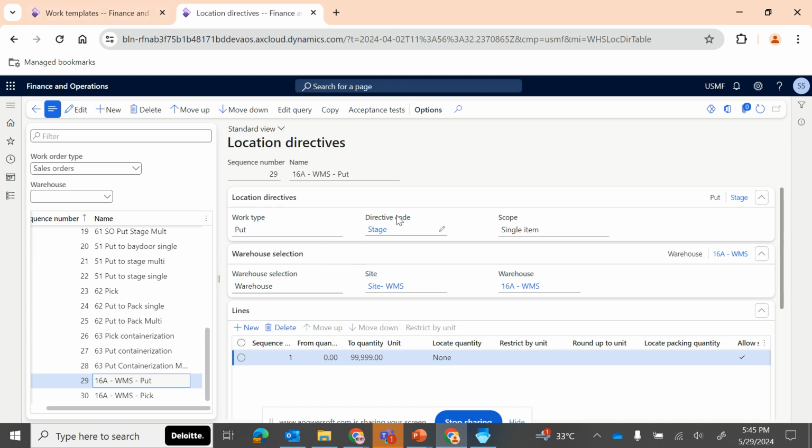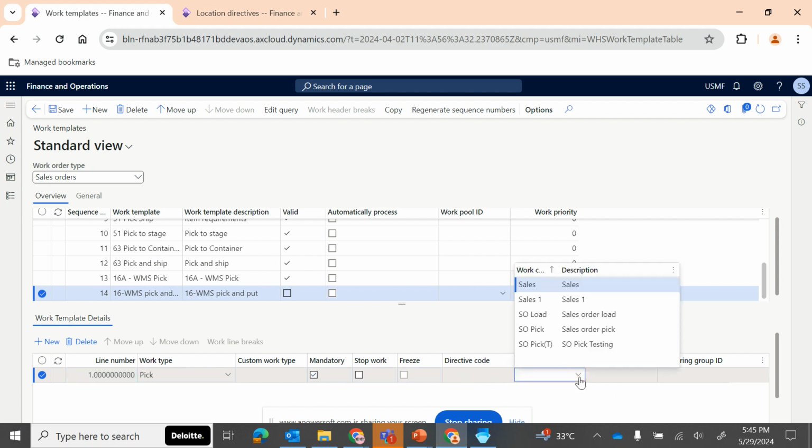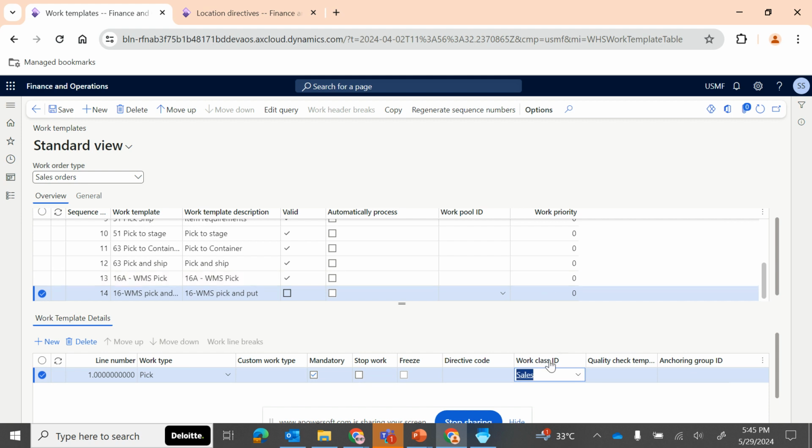Primarily, the system checks the directive code for the put operation. You can see the help text also: the work template put lines need to have this code assigned. So that needs to be assigned over here. It is not mandatory for the pick operation, but for the put operation, you need to ensure that the directive code is assigned. And then we have work class ID. Right now I'll just simply assign a work class ID, but this is also an interesting topic which we will take up in the next episode, right?